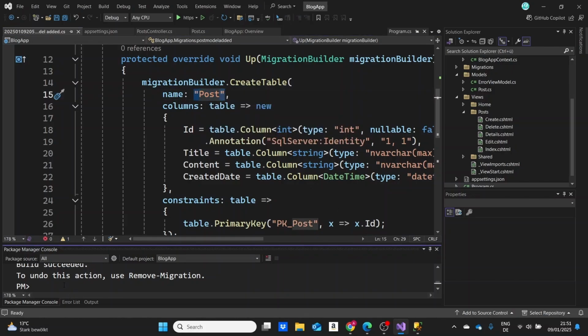Now let's update these changes to the database with this Update-Database command. Hit enter and everything should be set up for us.